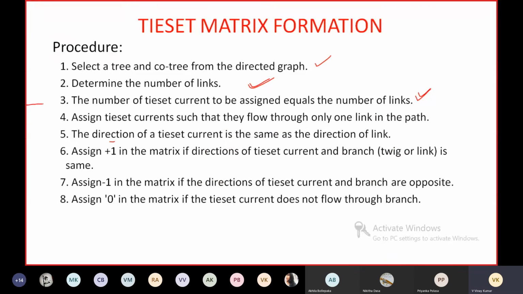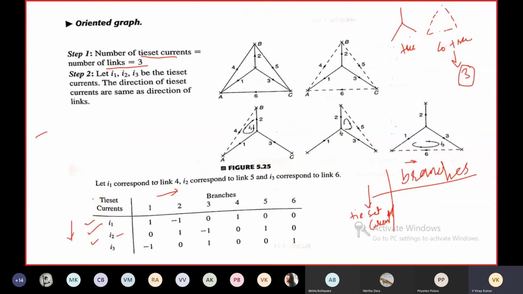Assign tie-set currents such that they flow through only one link in the path. Okay, so a graph consisting of tree as well as co-tree, and you have to assign tie-set currents. So we are having a graph like this, tree and co-tree.